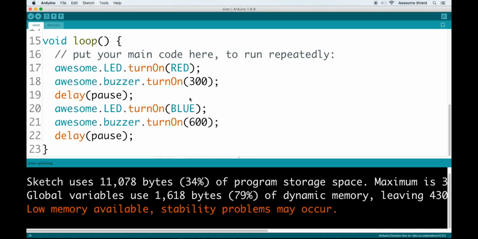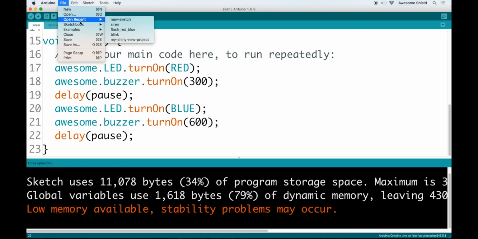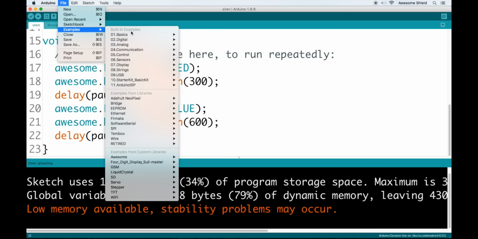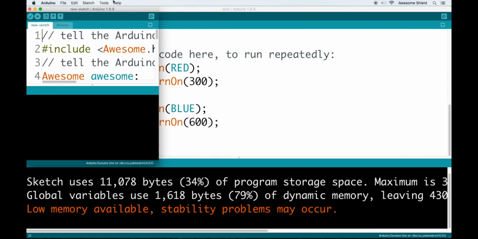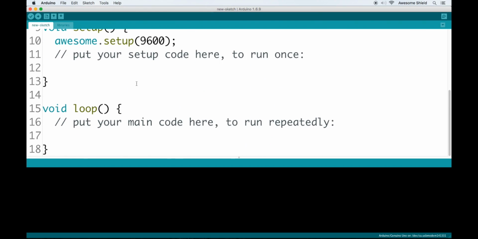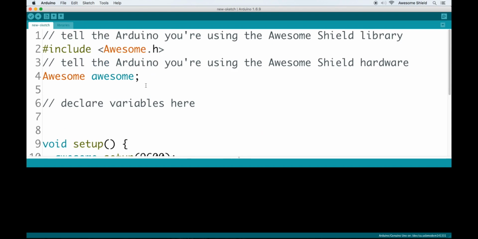Let's try using the knob to see how it works. We should create a new separate sketch. We can use it to play around with the knob and understand how it works without changing our siren code. To do this, you go into the File menu, go down to Examples, and then in the bottom section, in Awesome, select New Sketch. Now we have a blank Arduino sketch that's set up to use with Awesome Shield.